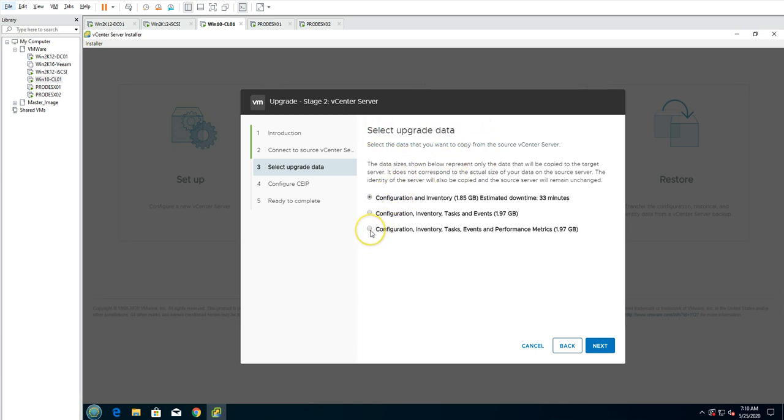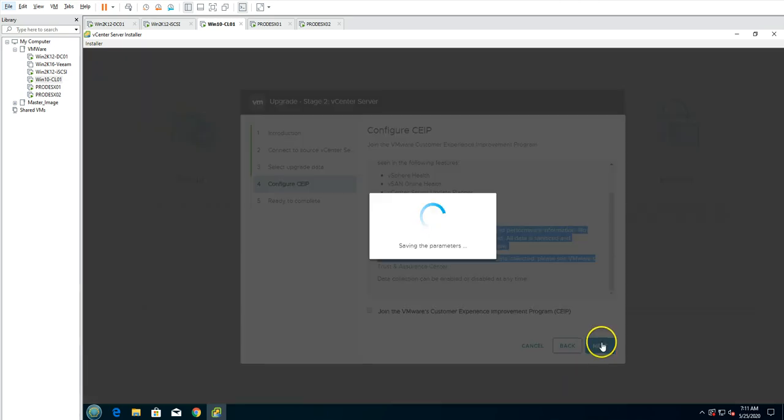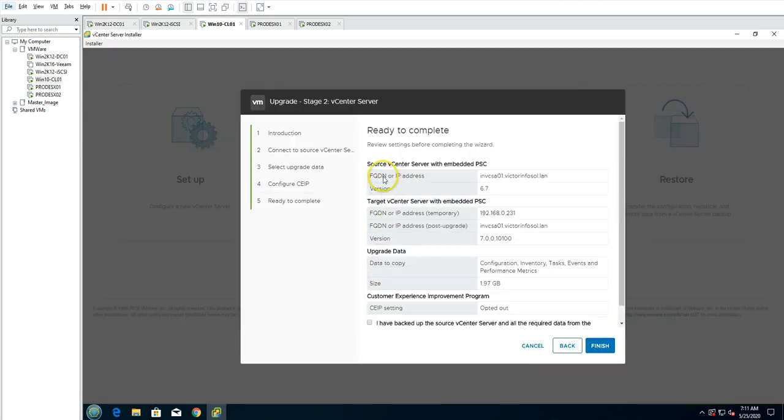I'm going to migrate everything: configuration, inventory, task, event, performance metric, everything. Its estimated downtime is 33 minutes, but it's not going to take more than 33. Click next. I don't want to join the CEIP since this is a demo, so just go ahead and click next, and ready to complete. This is going to be your source, a source vCenter with embedded PSC, and this is our target which we have.